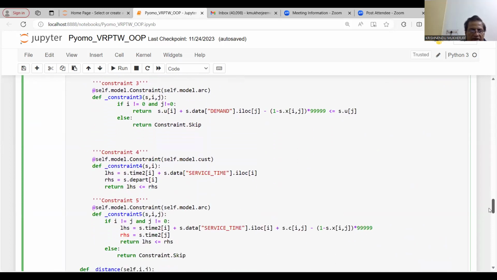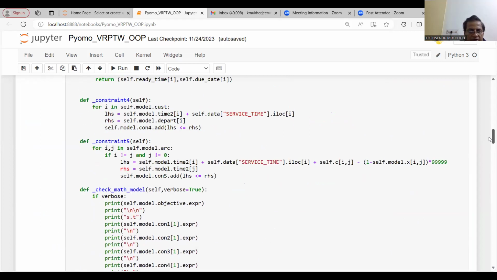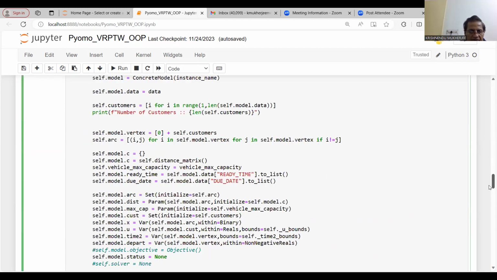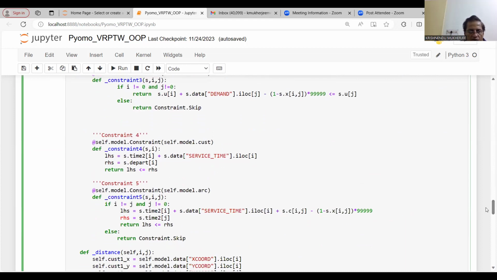Now, similarly, in the constraint form, what you need to do is self.model.constraint, self.model.customer. What index are you considering? I. Earlier, what we did, for I in this, if you check constraint number 4, say for I in self.model.customers, then left hand side, right hand side, then within this for loop we are adding self.model.constraint 4 that adds left hand side less than or equal to right hand side. But if you come here, that is constraint number 4, what I'm saying is self.model.constraint, self.model.customer.